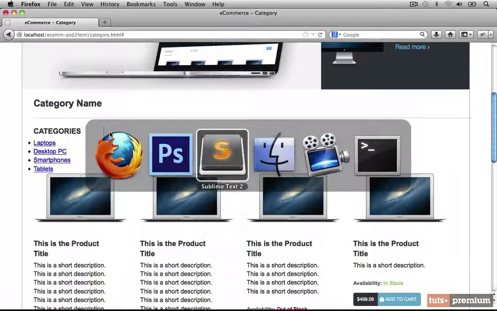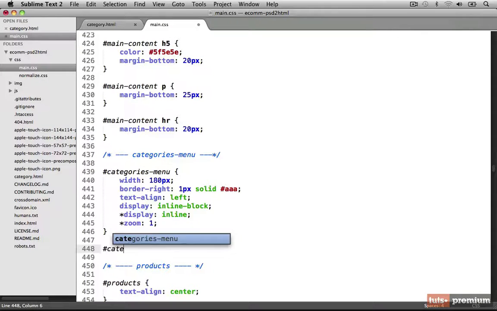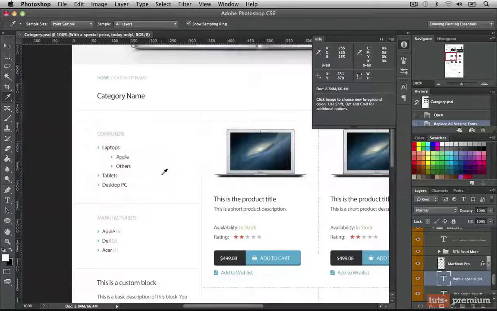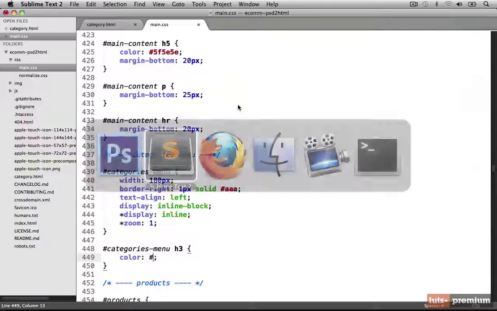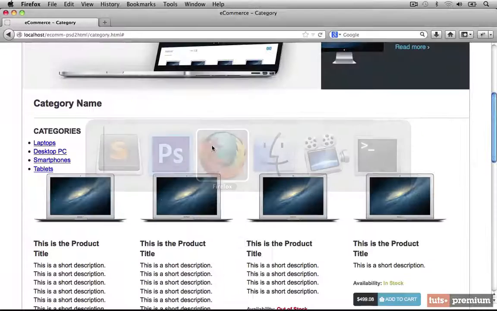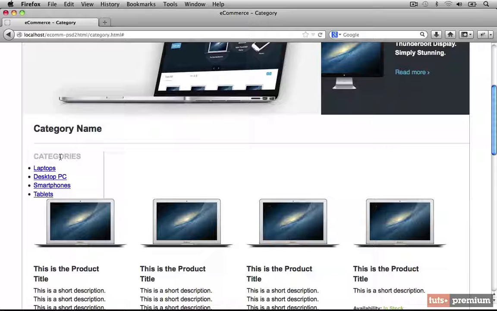Let's go back into our text editor, and we can target the categories menu and H3 tags. We'll set its color to, let's see what color that is. We can click on this and let's grab it from the color picker and let's paste it in here. That should be good. Let's take a look at it. There we go. Now let's style the unordered list.